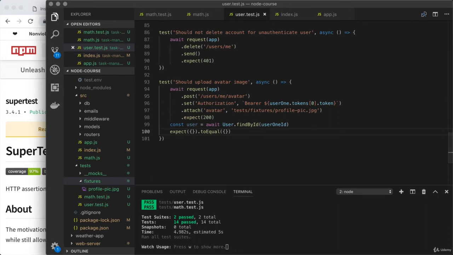Now what we're going to do is check the data stored on user. Right here, we're going to look at user.avatar. That is where the binary data should be stored, and we're going to check if it's equal to something. Now, we don't have that real something. We just want to see if it's a buffer, if it's binary data stored in a buffer, and expect gives us a way to get that done.